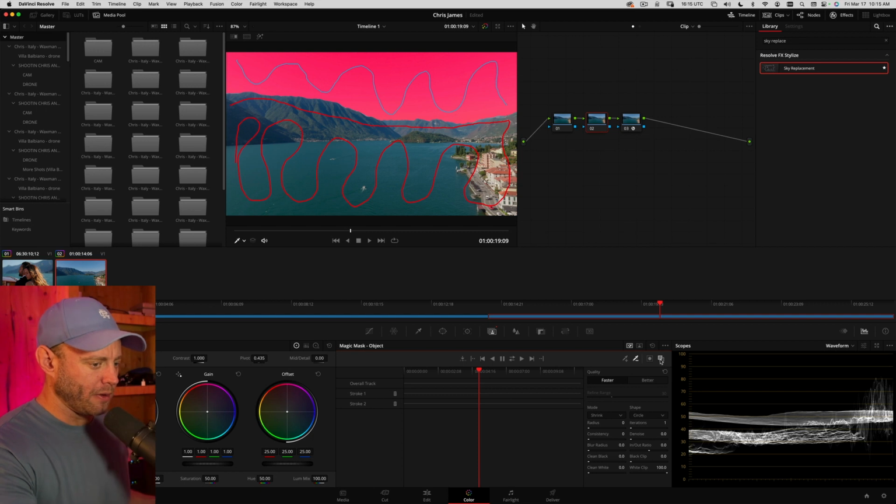I normally would switch it over to better to do the track forward and back. I'm afraid it's going to crash. So I'm going to keep it on faster. And then hopefully when you guys try this at home, you have a better computer than I do, and you can put it on better.